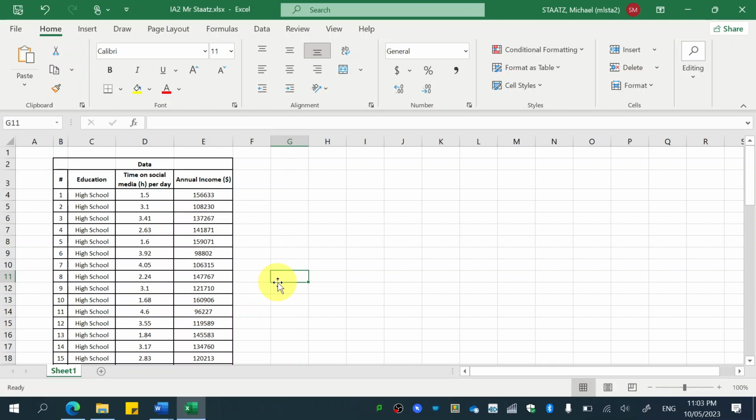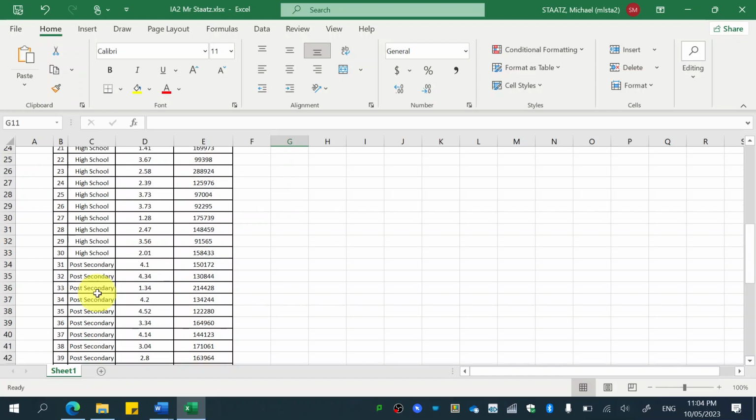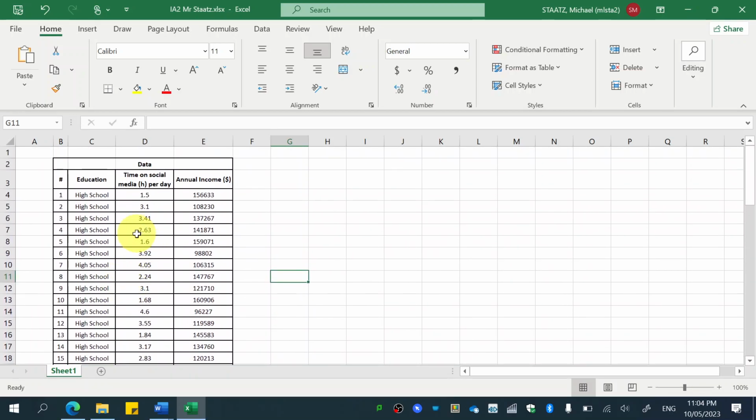Now the first step we're going to do is we're going to be sorting our data. So if I have a look, I need to decide what it is I'm actually sorting. So for this assignment, we need to sort the annual income so that we can do our box plots. I have a look at my data. Half of my data is high school data, and half of my data is post-secondary data. I've got 60 observations in total, 30 observations of each. So we want to sort the high school data and then we're going to sort the post-secondary data. Let's start with high school.